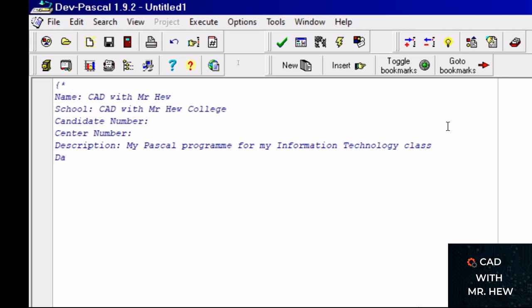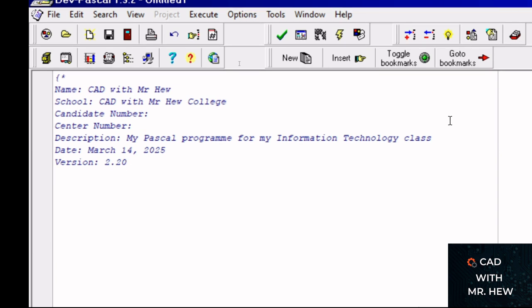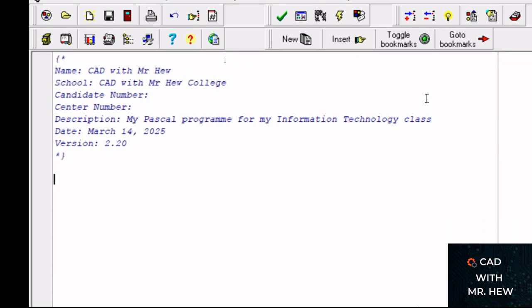And then I'm going to write the date. For today's date, I'm going to type March 14, 2025. Then I'm going to type version, and I'm going to name my version 2.20. Then to close the block comments, I'm going to type asterisk on the keyboard, close curly braces, and I'm going to actually start the program now.